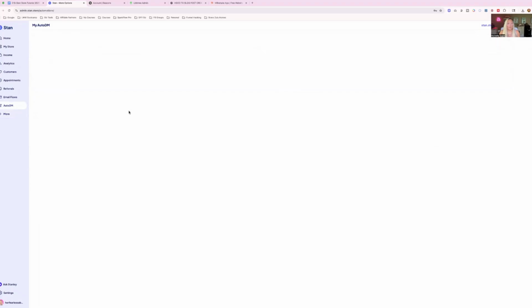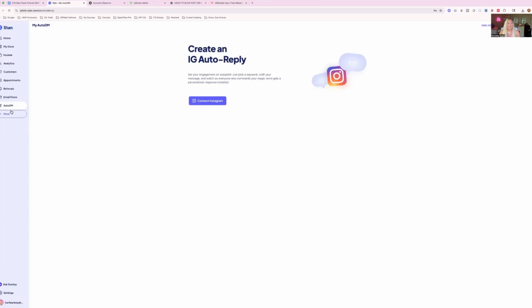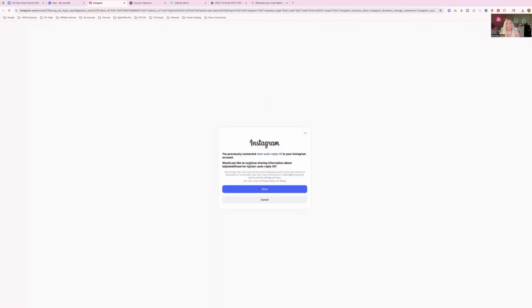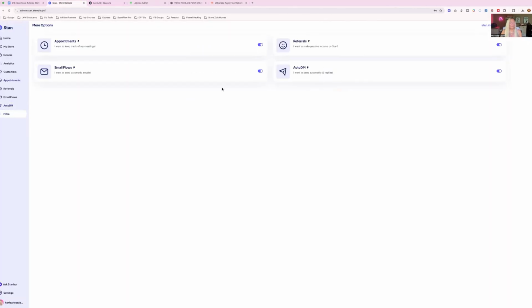We're going to click on auto DM, and right here, this is where you're going to have to connect your Instagram. So just click the button to connect your Instagram. It's going to open up and ask you to allow. We're going to hit allow, and it shows success, Instagram account connected. All right, so there we go. So if you want to add a keyword reply, if you will. Okay, let's see. I did all this, so it's not working. You previously connected, would like to continue sharing information, allowed. Oh, it's already in here. So it already took it. Okay. So there you go. So you have to turn that on in order to use it. Okay.